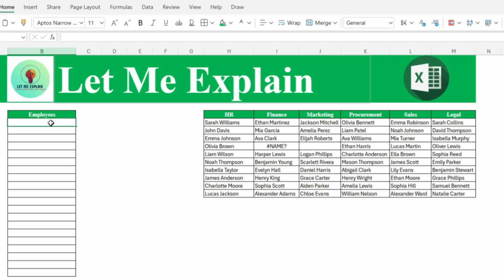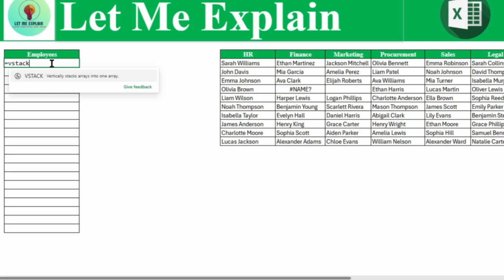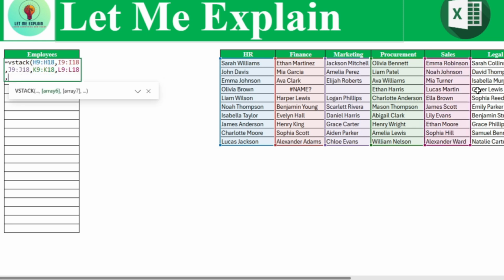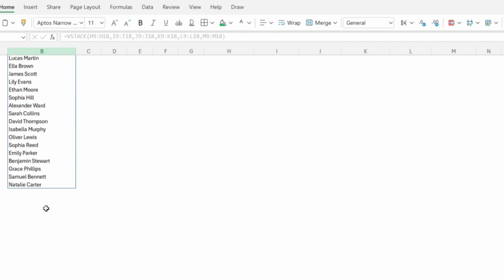Now let's look at the first option, which is VSTACK. Type equals VSTACK, open the bracket, and after that select the data, comma, the next data, add a comma, and continue for the remaining data. Once you select all the data, close the bracket and press enter. Now you get the whole list of employees here.